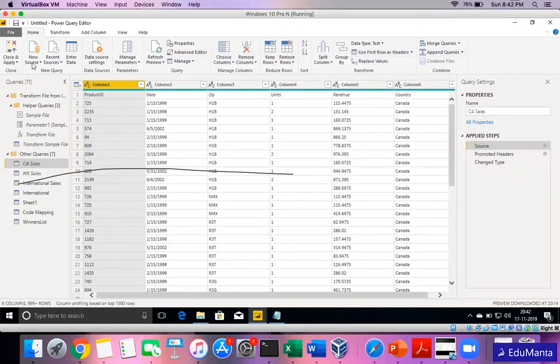Suppose I create a blank query and just paste these steps in the advanced editor. Every transformation step will automatically be done instead of me going through the entire process again. So in those cases, this advanced editor comes very handy.